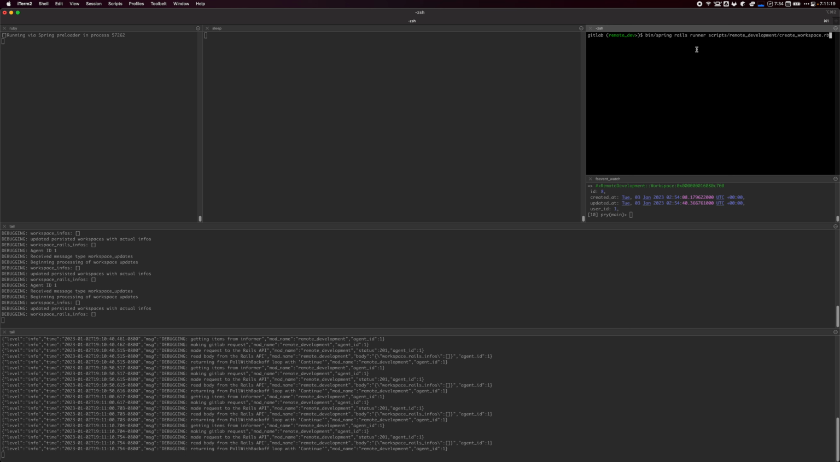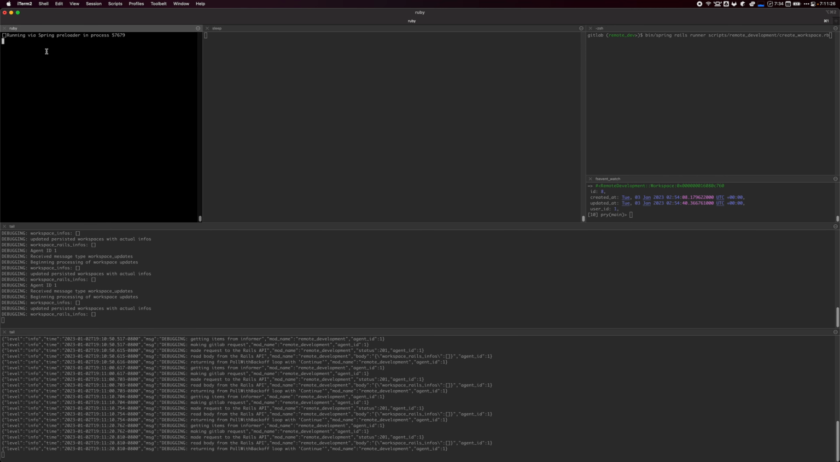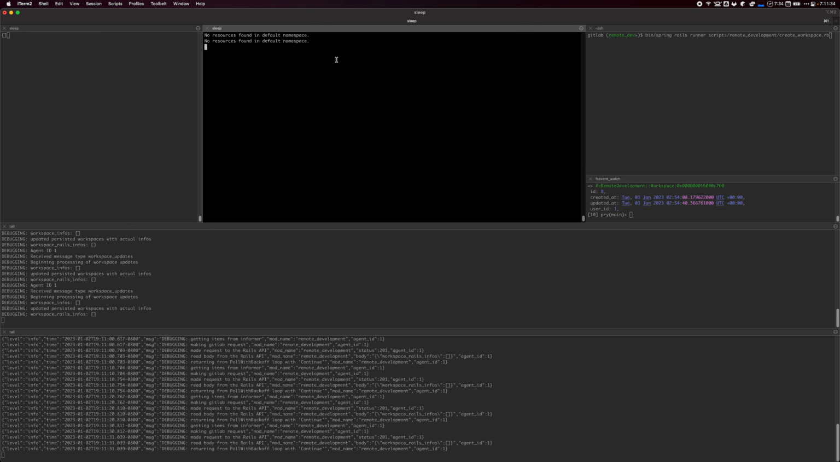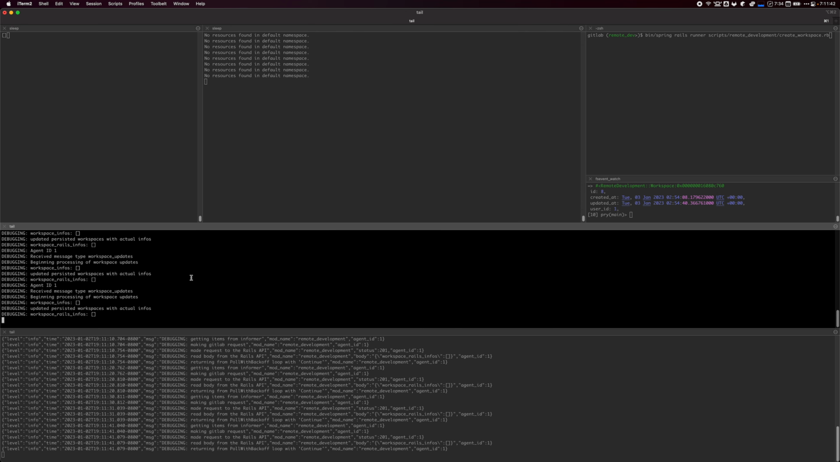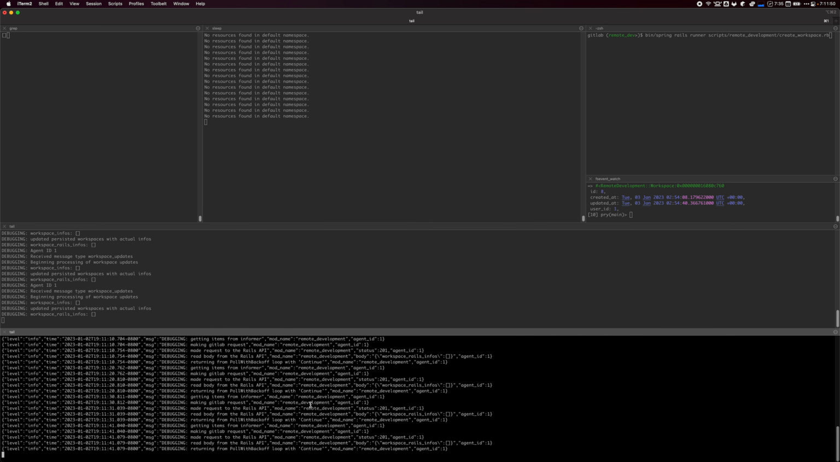There's a helper script, scripts remote development create workspace. If you run it, over here on the left, what you'll be watching for is the state of the workspaces in the Rails database. This is going to show the state of the workspaces in Kubernetes. This is a log of just the filtered out debug statements from the Rails log, and these are the debug logs that we have from the agent K, the GitLab agent for Kubernetes.